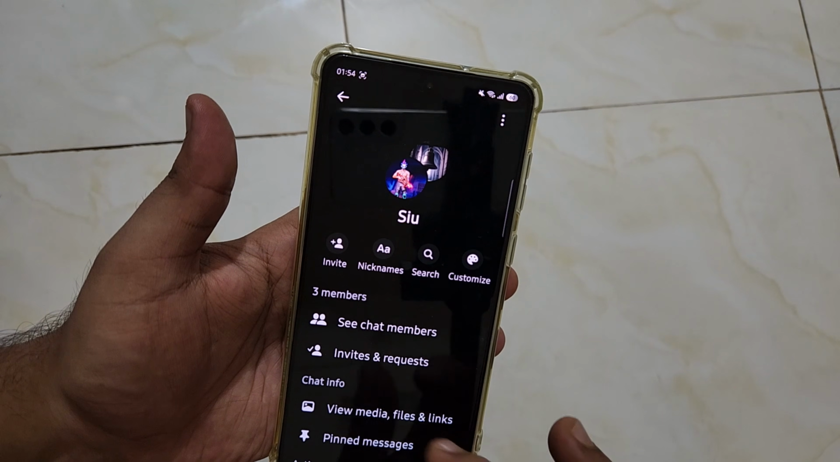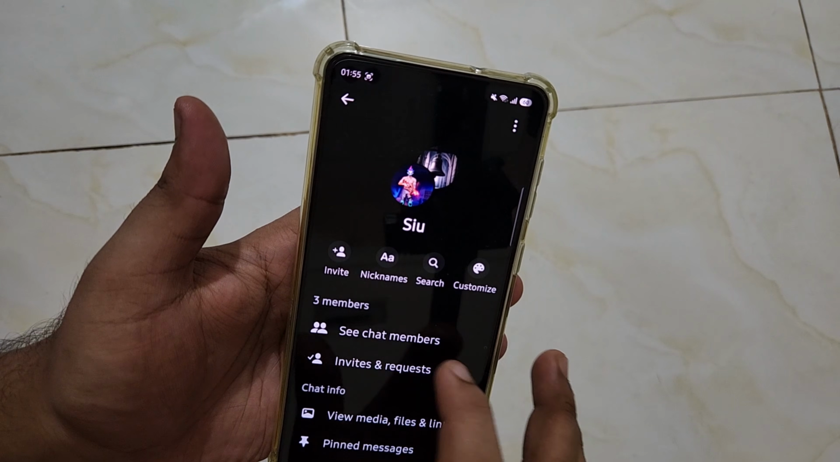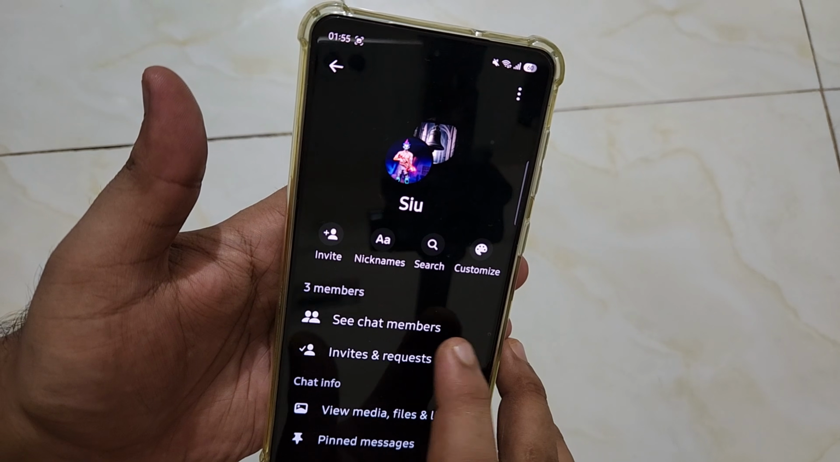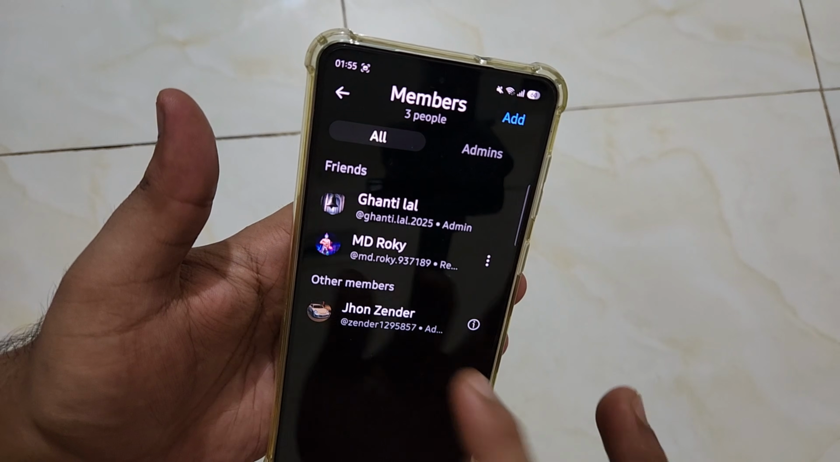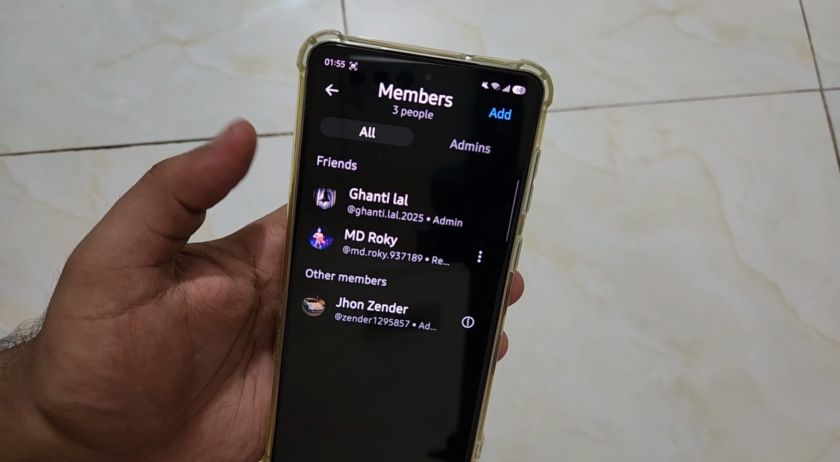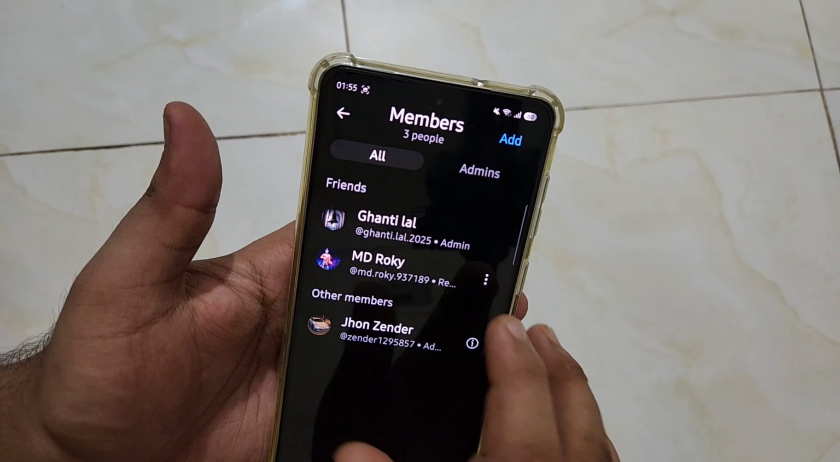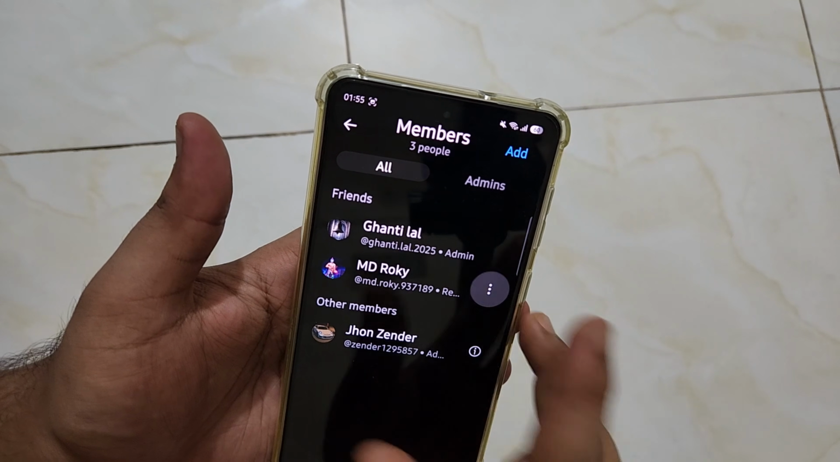Once you are in here, scroll down a little and you can see various options. At the very top, find the See chat members option and click on that. You can see all of the people in the chat listed there. Find the exact person you want to block. Simply tap on the three dot button next to their name.